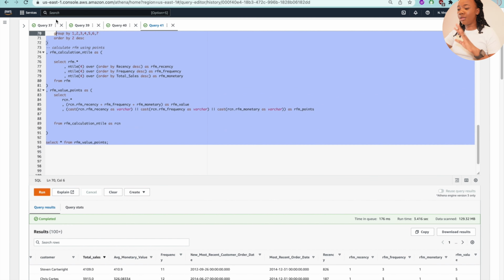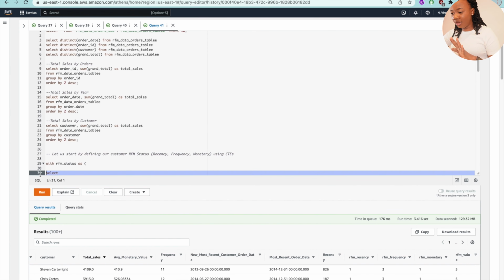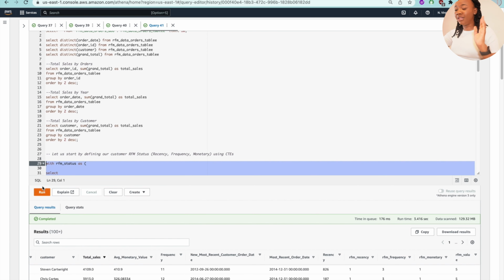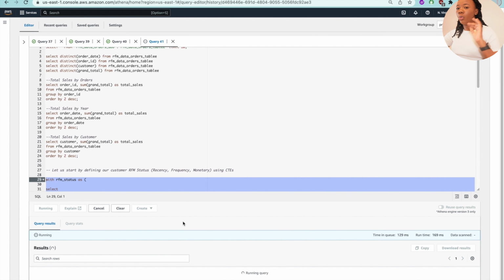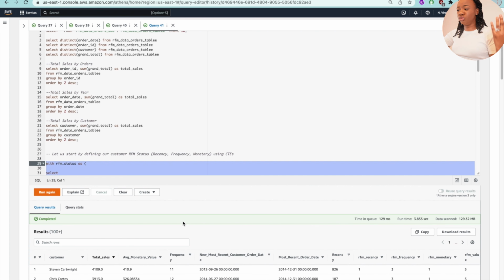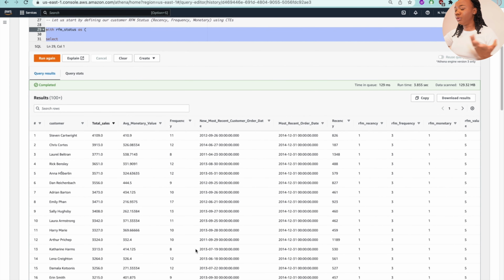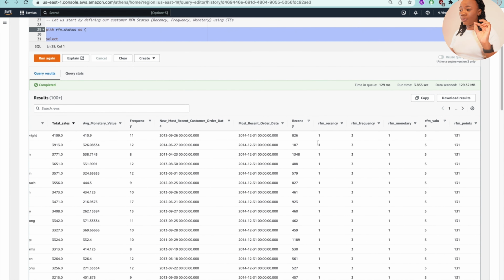Now that we have all of the different customers with their assigned RFM points, we're going to group them as either lost customers, customers that cannot be lost, and so on. We're going to group them based on different numbers, right? You can get these numbers online. I can just copy and paste it from my screen.